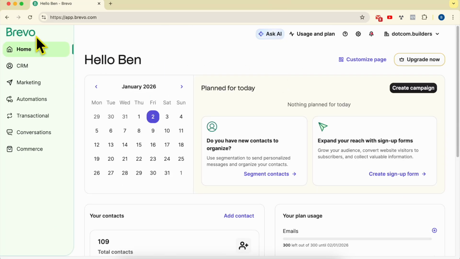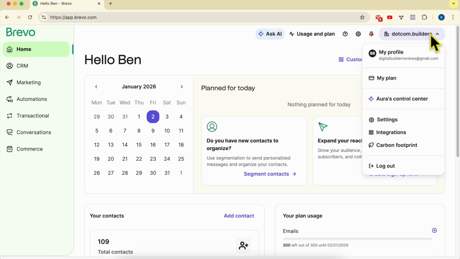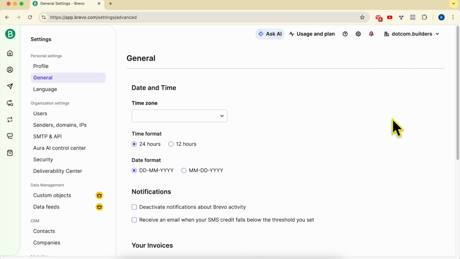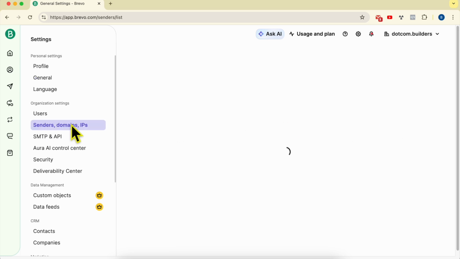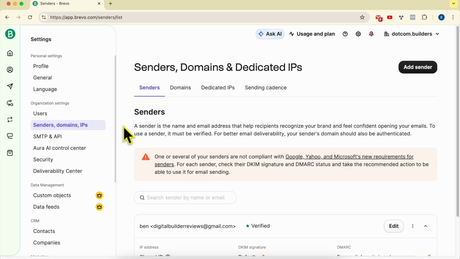First, log in to your Brevo account. Then click on your account username from this corner and click on settings. Then jump to senders, domains and IPs. And first, let's start by adding a sender using your domain email address.